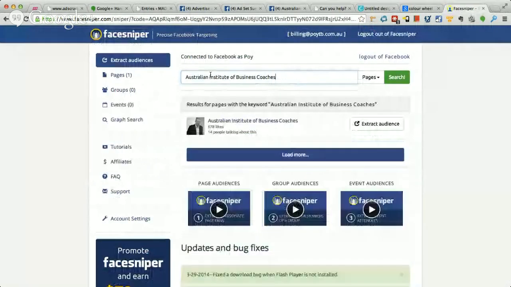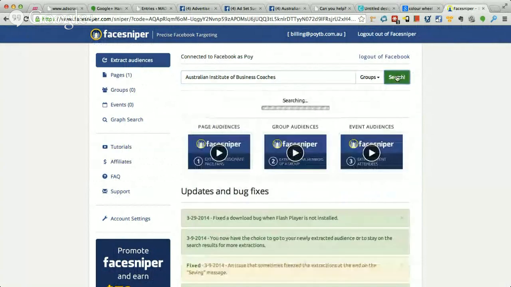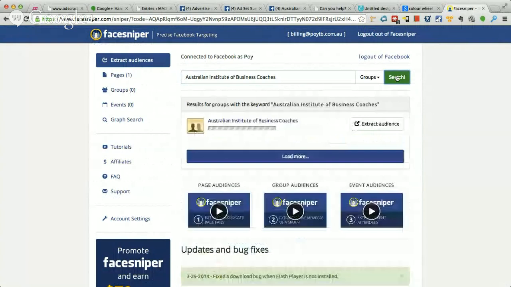They found it. I think this is a page. So they found 678 pages. Oh, that's right, pages. So let me change that to groups, because that's what we had. Okay, so this is the group.